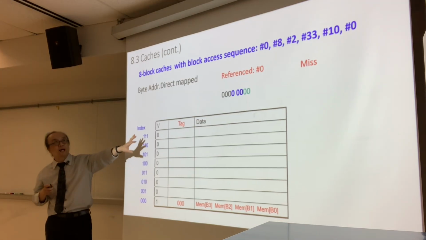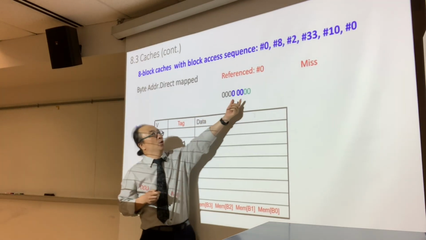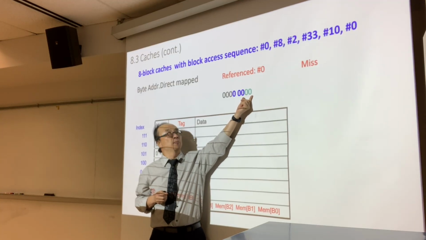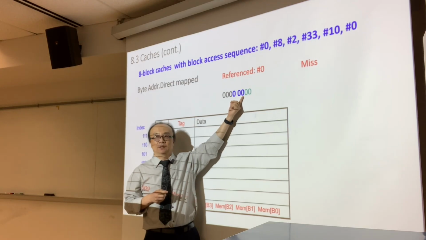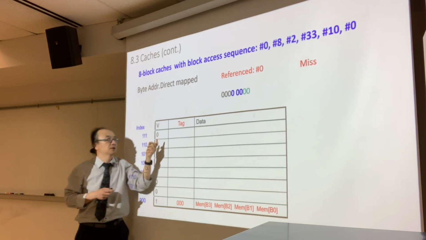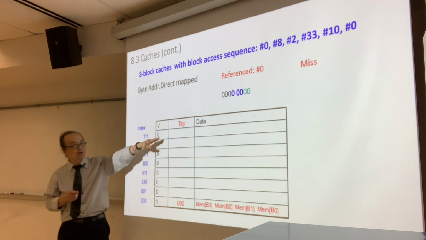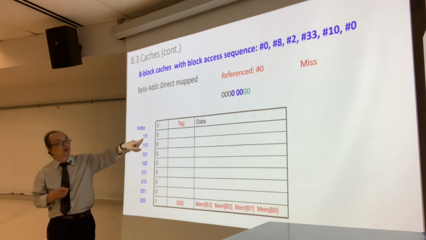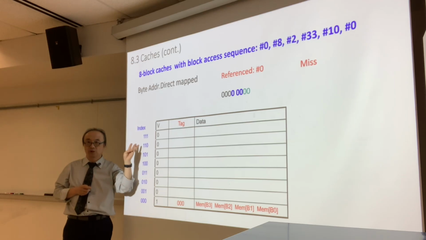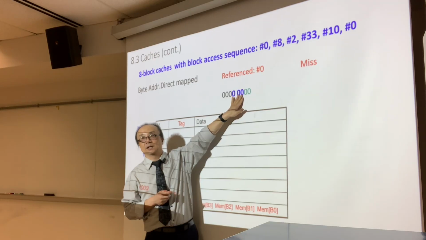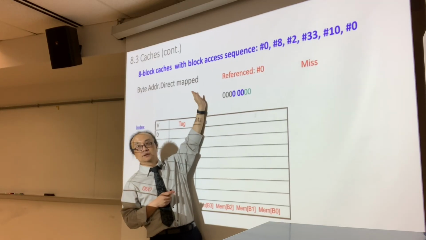Question about the tag. We reserve the lowest part as the offset first, and then the next number of bits is the index, which depends on the number of blocks. In this example, we have 8 blocks, therefore we need only 3 bits for the index, and the tag is the rest.